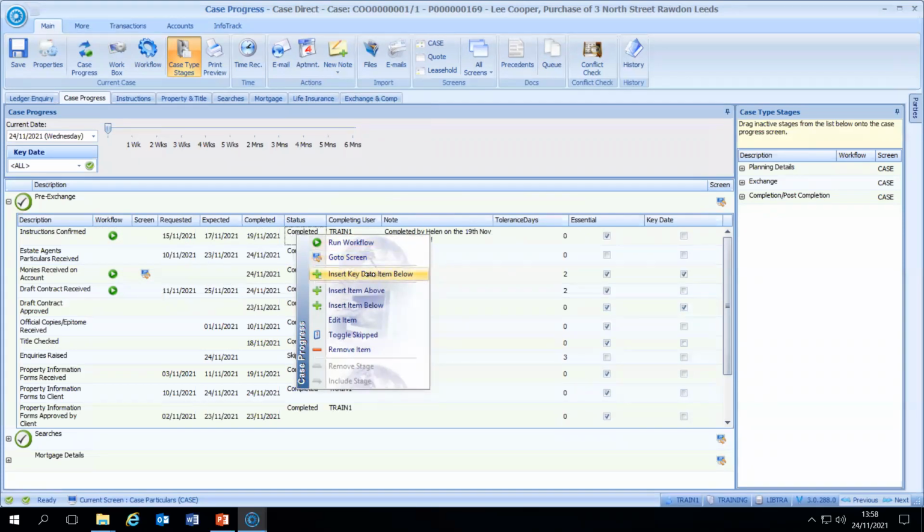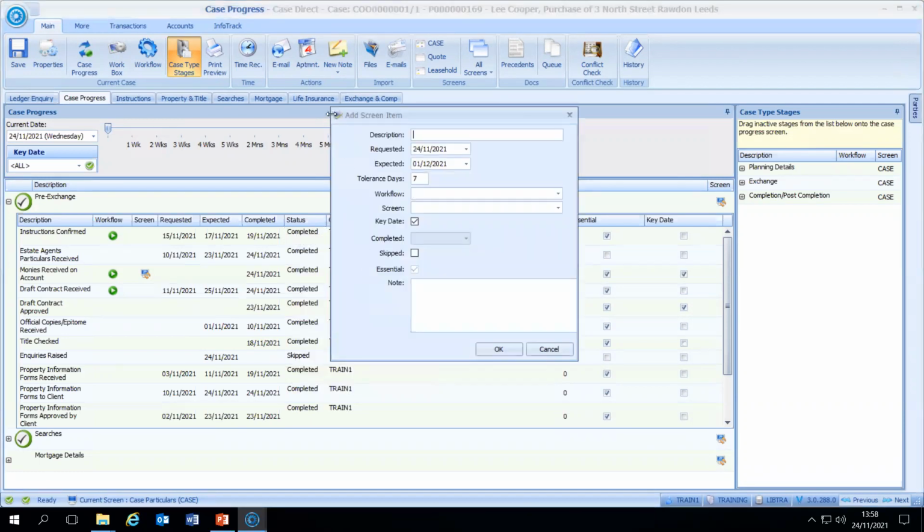And then we've got insert key date item below. If you want to insert them, we call these ad hoc items. If you want to insert something that does have a key date, you can click into the option and it will say, well, what do you want to add? What's the description? I'm just going to call this Helen's stage. Requested today, it gives you a week there of tolerance. You can change this up if needed. Mine's defaulted there to a week.